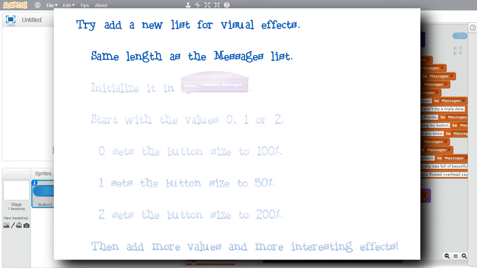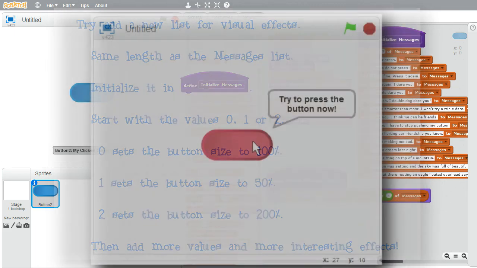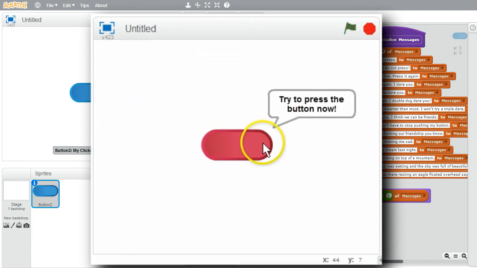The list should have as many items as the message list and could be initialized in the initialize messages block procedure, just like the message list is, but with item values of 0, 1, or 2. Maybe a 0 value sets the button size to 100% and it's used almost all the time. A 1 value sets the button size to 50%, and a 2 value sets the button size to 200%. After you have this working, it's much easier to add new effects with new values. Have fun with the challenge.